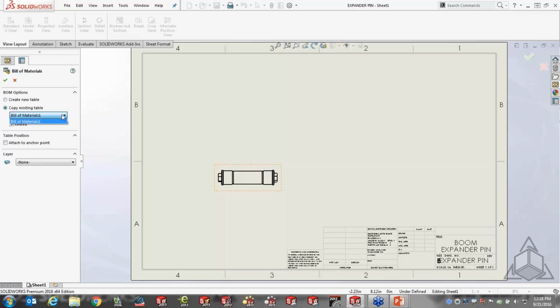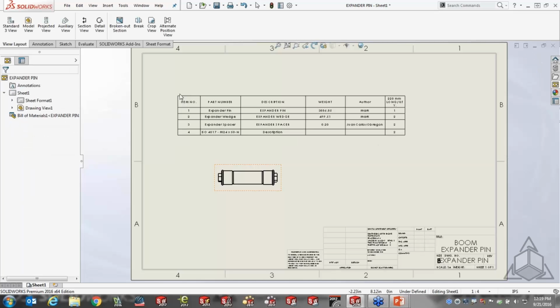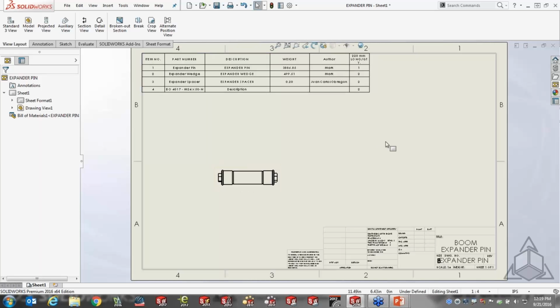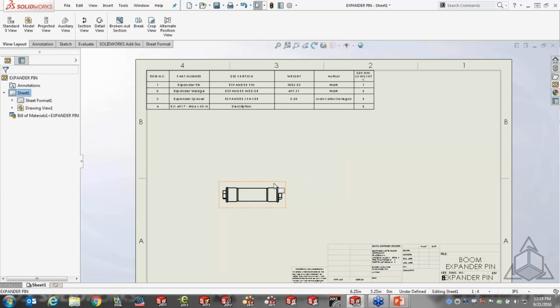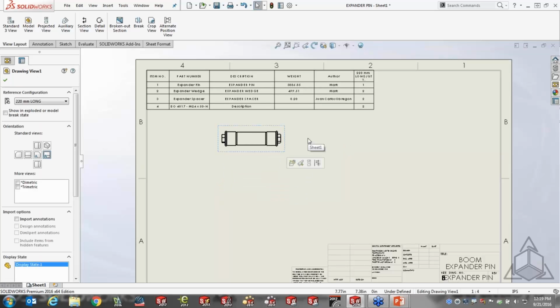Now, copying an existing table will bring down a menu with the bill of material tables that exist for that model, and there's an option to link it. Okay, so let's go ahead and accept this for a moment. You can see that it's the same bill of material that we had on the solid model, and it brought that information in. Now, it warrants a conversation about updating and formatting and those types of things.